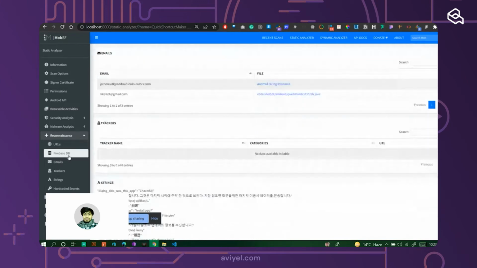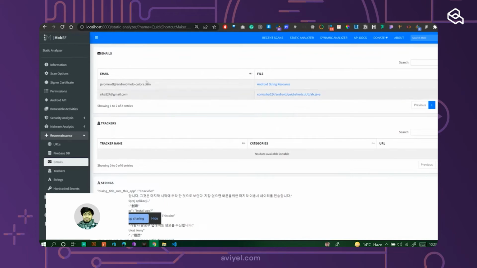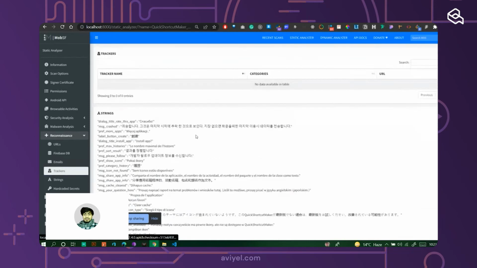In the email section, MobSF is also able to extract all the emails that are embedded inside the source code of this particular application, and it will display them in this particular section. So trackers are simply development toolkits or add-ons, you can say, that collect data and information on behalf of the application. The trackers section will simply list out all the possible trackers that are currently being used in this particular application.